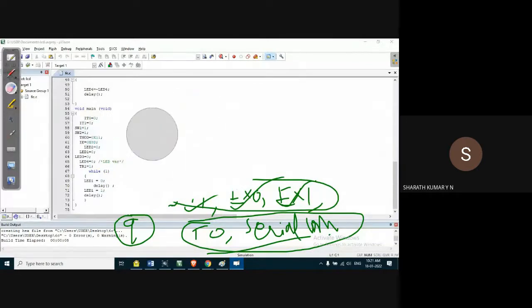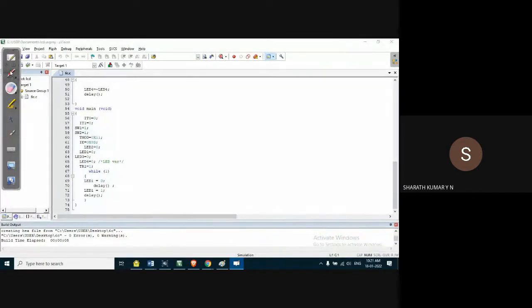So we have to load the value 8DH, not 88, sorry, 8DH into the interrupt enable register. To start with, all the LEDs are 0. Initial condition. Start the timer.